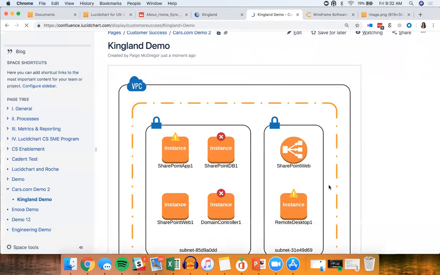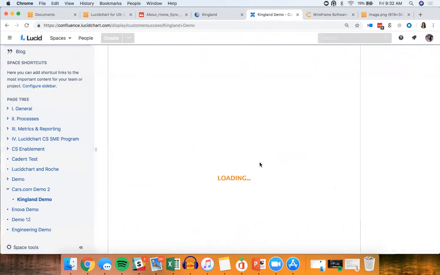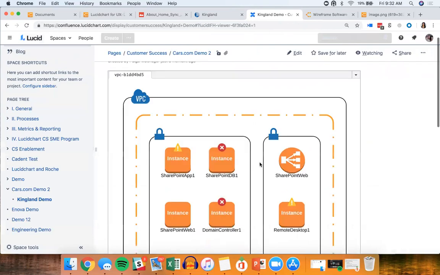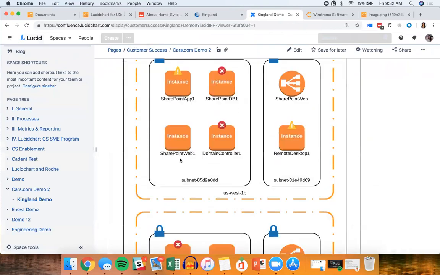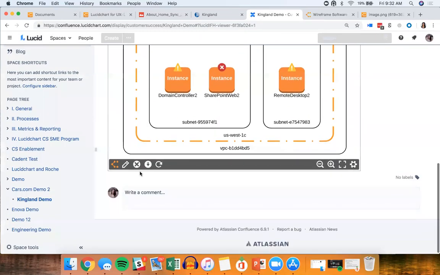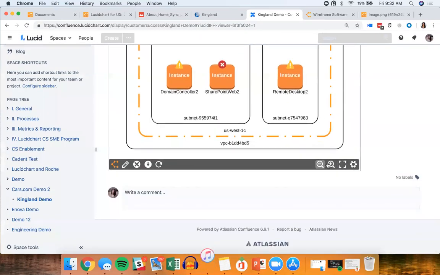And you'll see that, again, very rich view of your diagram. If it's interactive, if you've created any of those action links, those will all work here in Confluence. You're also able to zoom in and zoom out. And if you want to make any changes, you can click on this little pencil icon.